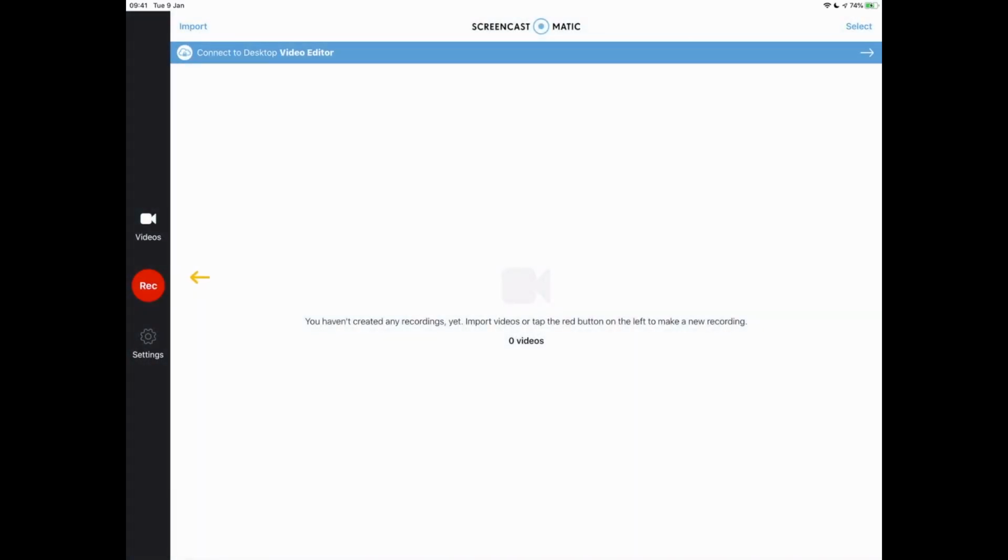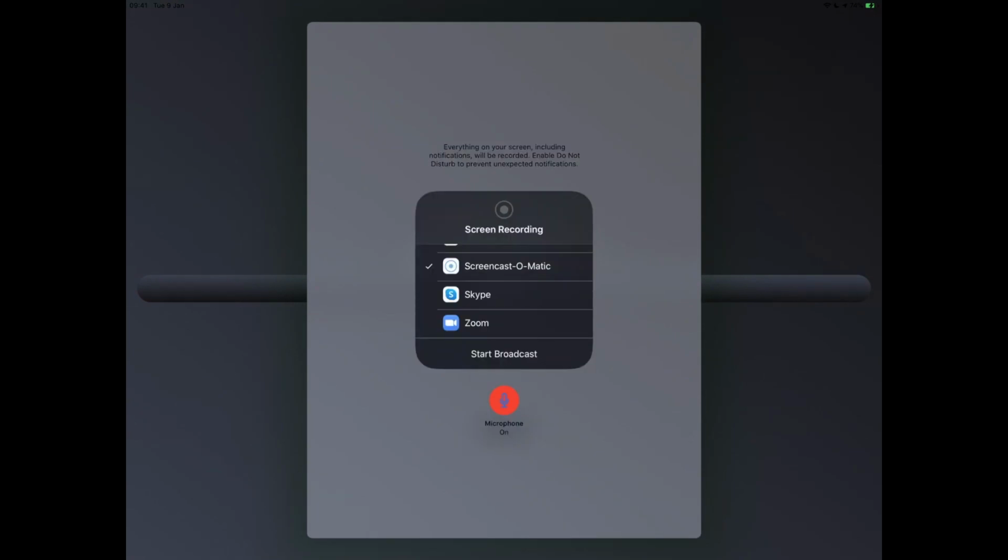Okay, this is what it looks like. Nice big record button on the left hand side, and obviously at the moment I haven't created any recordings. So if I tap record, you're going to get a choice then of what you want to screen record with. So you just go down and select Screencast-o-Matic if you haven't. Okay, I'm going to turn the microphone off.